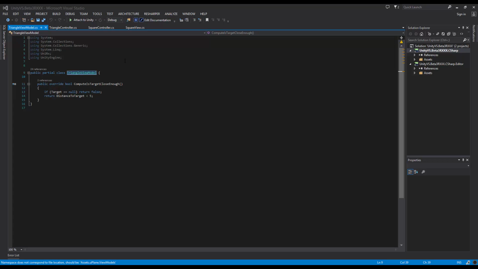Time to look at the code now. This is my view model, and you can see I got compute isTargetCloseEnough method here. Indeed, all the computeds now are calculated inside the viewModel object. In this case, it's nothing more than just comparing two numbers if the target is not null.